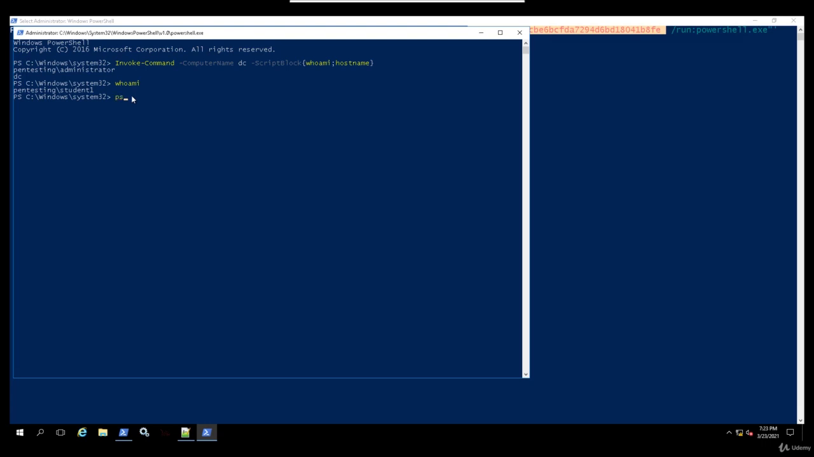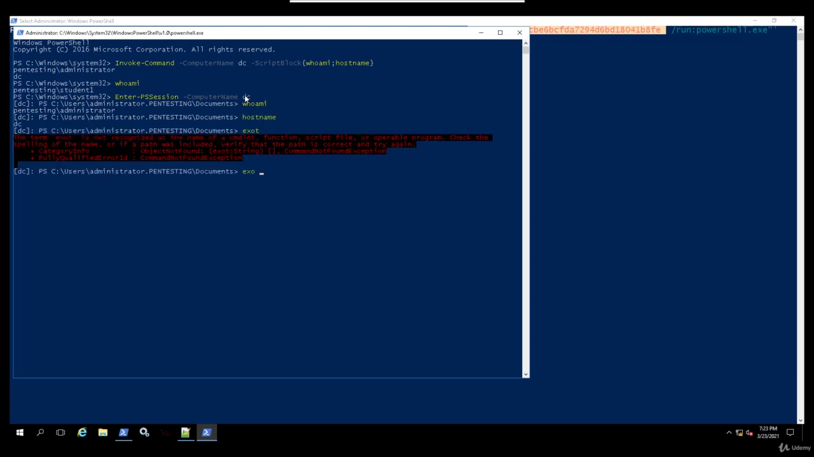And if you want to do a connection to it, you can just do Enter-PSSession to the computer name DC. There we go. So you do a who am I, hostname, and if we go back, exit, we are back in the hostname of the student one machine. Who am I? Student as well, student one. So let's go ahead and connect back to it. There you go. Awesome.